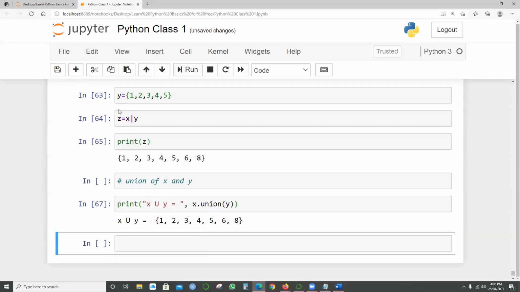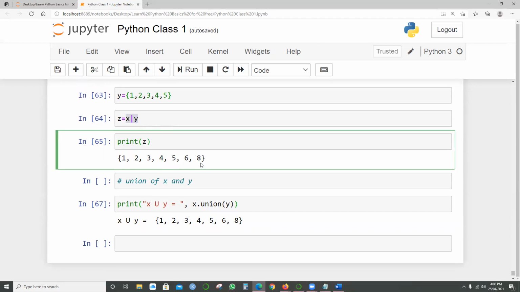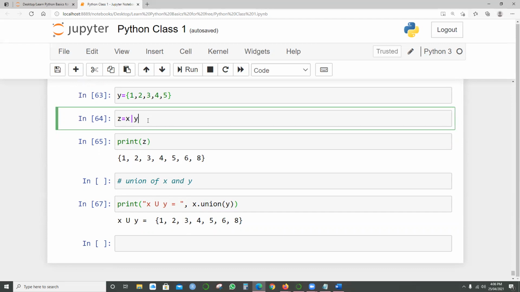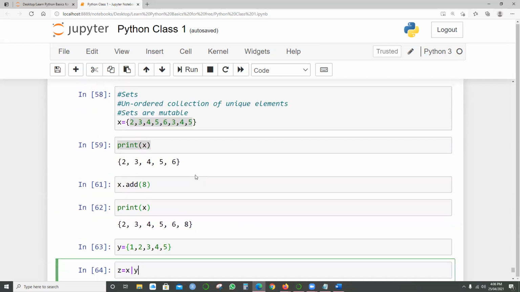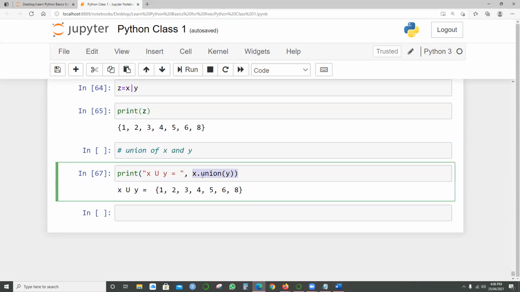So there are two ways: if I want to append the values of x and y, I use either the pipe symbol, which is on the keyboard on top of the slash, using shift and the pipe key. The values have been appended, the union of both sets. Likewise, when I say x.union(y), the same thing happens. It's printing the string x union y and then the values.